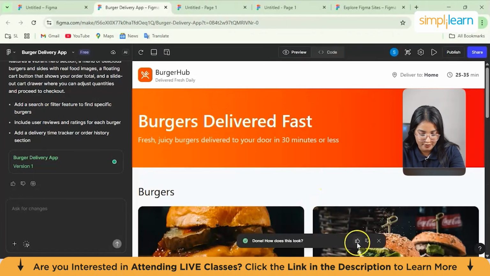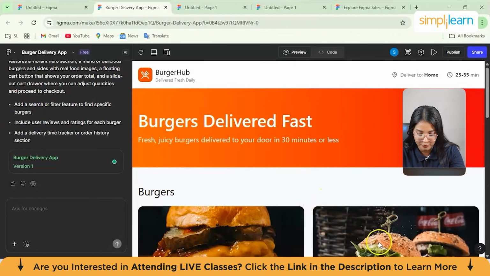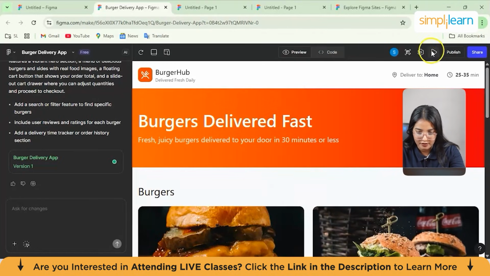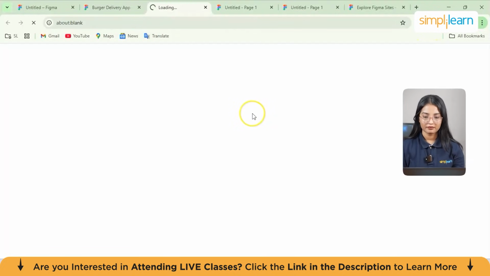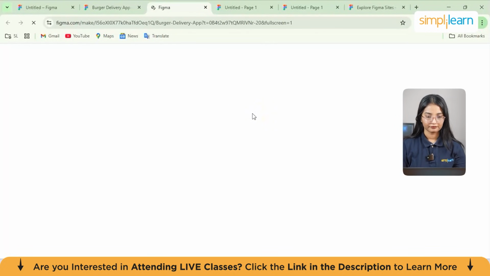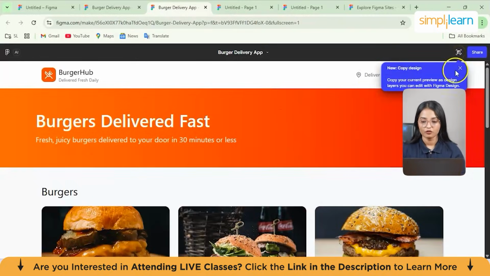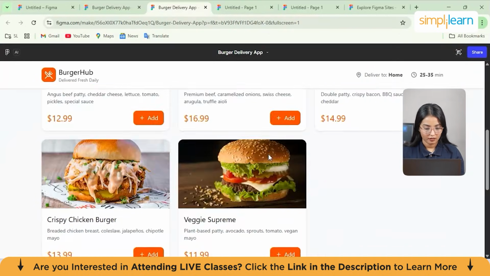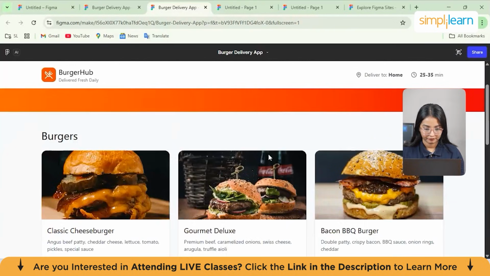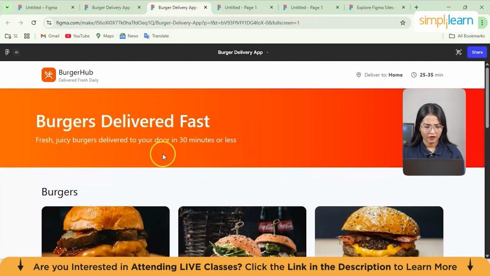Okay, it says, how does this look? You can actually give feedback from here. And you can also preview it. You can copy this design. And let me just open it on the full screen. So this is the preview option of our app which it has created. And this is the final output. Looks good to me, but it could have added more features and animations.